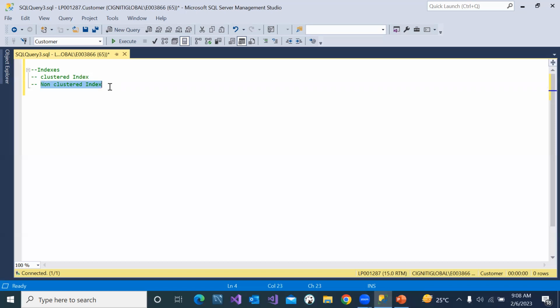When it comes to non-clustered index, in the older versions of SQL Server, you can build a maximum of 256 non-clustered indexes on 256 different columns. In the newer versions of SQL Server, it is extended up to 1024. So you can build your indexes on a maximum of 1024 columns. That can be a number-based column or character-based column. Any questions, guys?